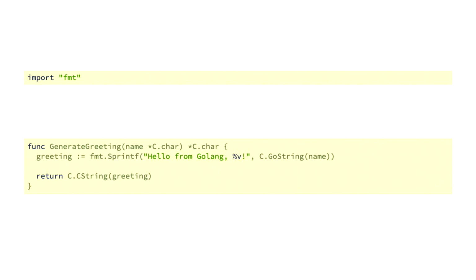The first thing we need to do is define our function. How many of you are Go developers, by the way, or familiar with Go? Most of you? All right, for those of you who aren't, I'll quickly explain what's going on.